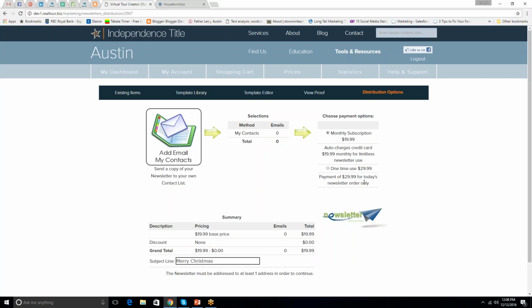The other option is, maybe they're just going to send one or two out a year. They maybe want to do something for Thanksgiving, they want to do something for Valentine's Day, or a Merry Christmas type of thing. Then they would choose the one-time use, and that's $29.99 for that single newsletter that they're sending out.